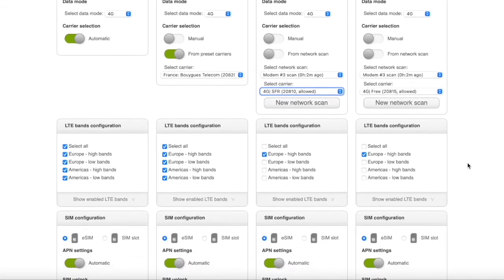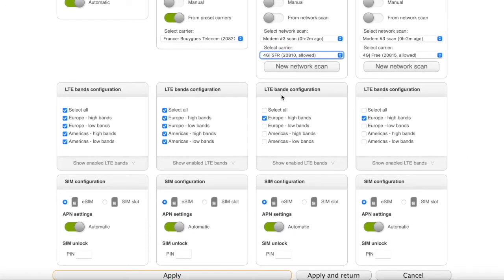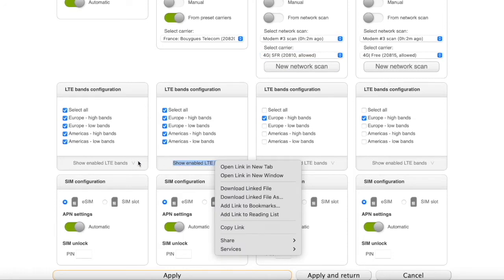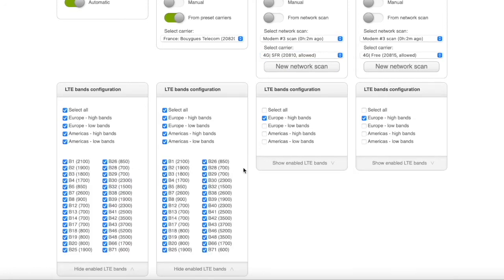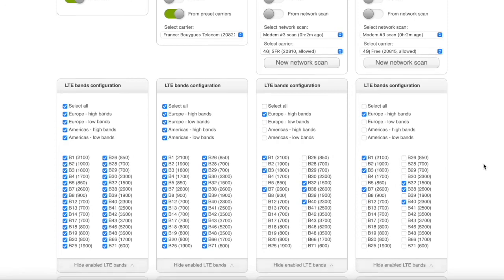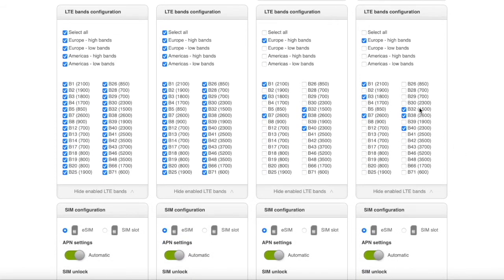Then we see LTE bands configuration. The first 2 modems have all LTE bands enabled, which this modem supports, and then modems 3 and 4 have only high-frequency bands, which are used in Europe, enabled: bands 1, 3, 7, 32, 38, and 40. And of course, it is possible to enable or disable each individual band if you want to.